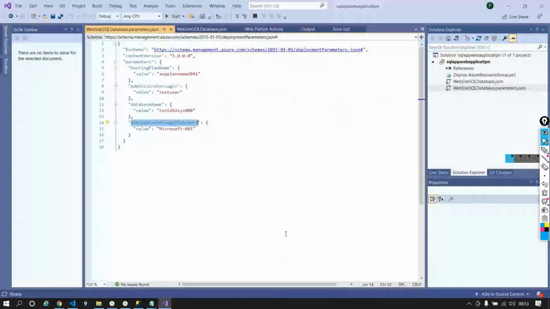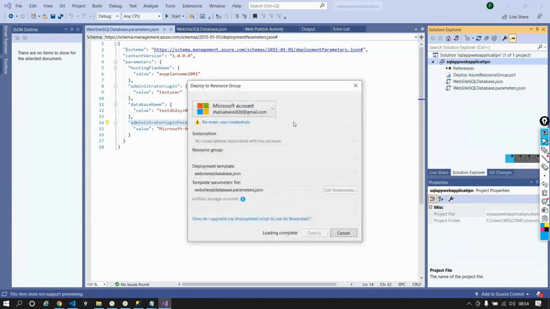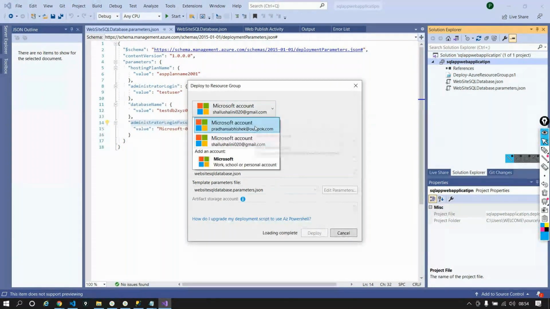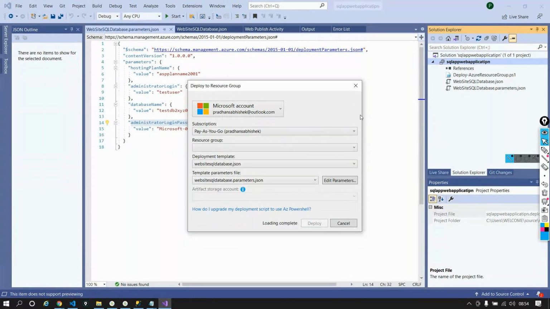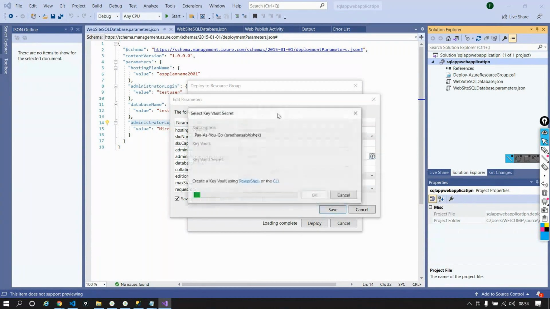Now again, I'll go into my ARM template. I'll say deploy. I'll say new deployment. I'll take this particular resource group out here. Now edit my parameters. Now I don't want my passwords to come like this. Rather, there's an option called save this in a key vault. It will now look for something like a password out here. And since I have only one password, it's showing me, and since I have only one key vault, it's showing me one key vault. I'll select OK. I'll select save.